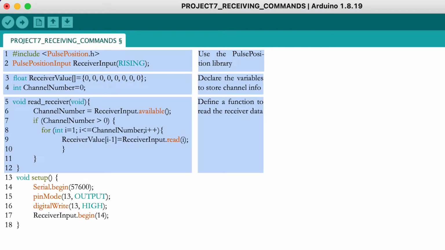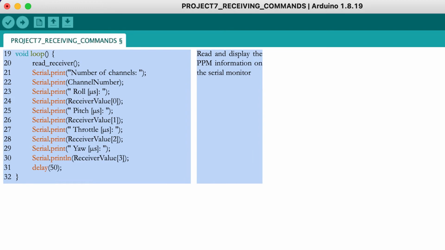To be able to read the receiver data multiple times in the code, you create a function. This function will first check how many channels are available by writing .available behind the PPM input object. If there are channels available, it reads the value of each channel and stores it in the array of receiver values. In the setup part, tell the microcontroller to start reading the PPM stream from pin 14. Continue the loop part and read the values sent from the receiver by calling the function.